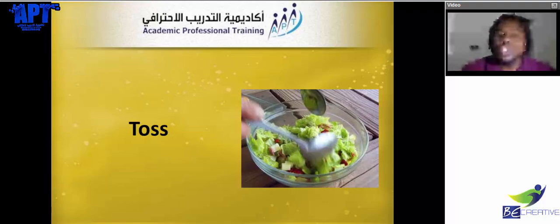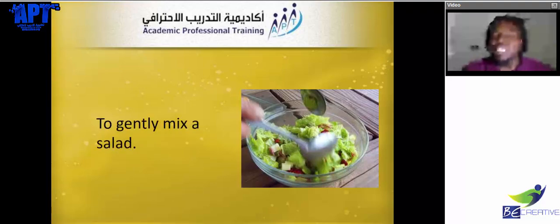It means to gently mix a salad. The word toss comes from the word throw. The reason is that you take two spoons and lift the salad in the air gently so it begins to mix. That's called toss. So, tossing a salad.